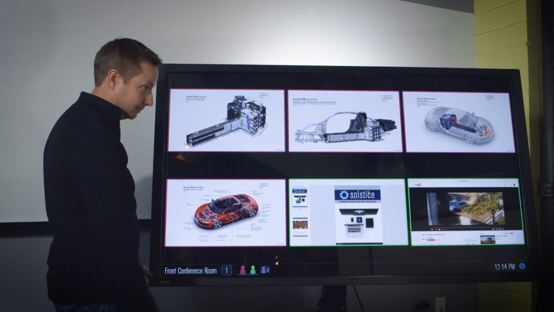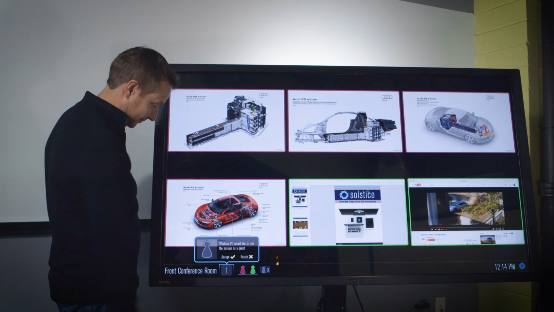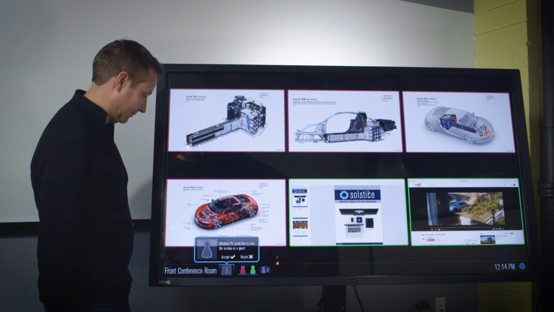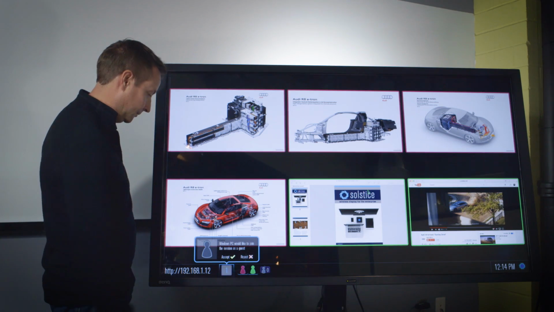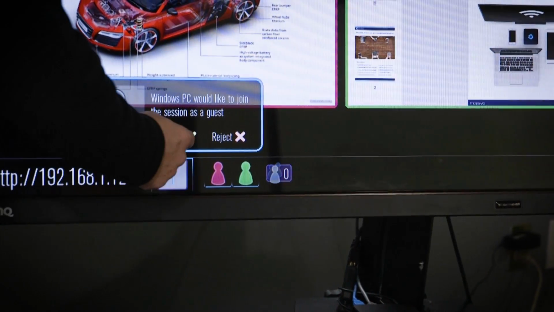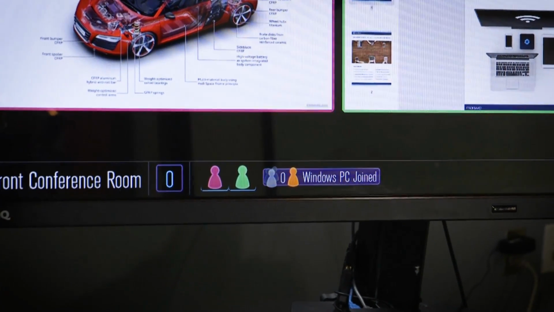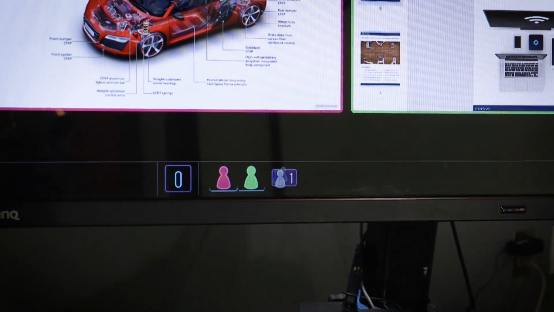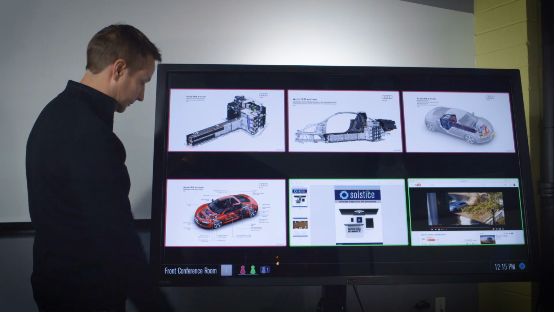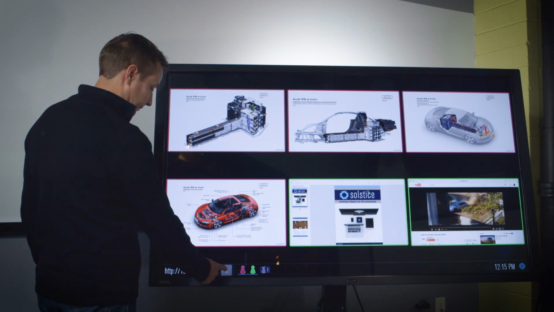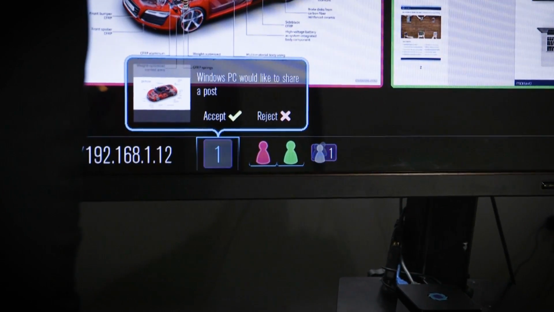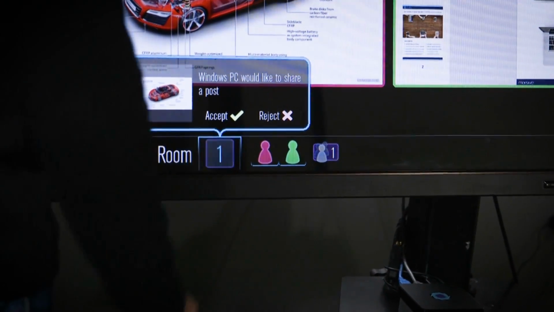Now on the display, I have a pending notification that says, "Windows PC would like to join as a guest. Do you accept or reject?" I'll accept the connection. The same Windows client will request to share a picture to the display. There is another notification to the moderator that says, "Windows PC would like to share this post. Would you like to accept or reject?" Again, I will choose to accept.